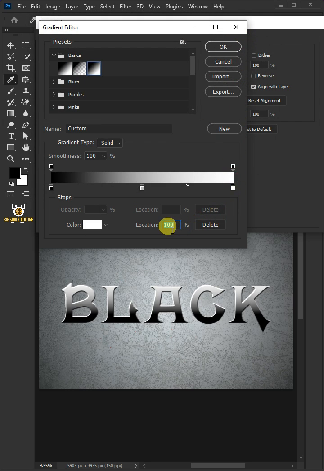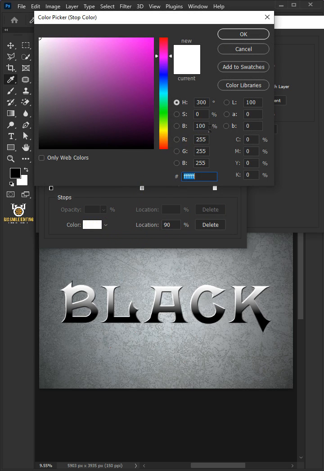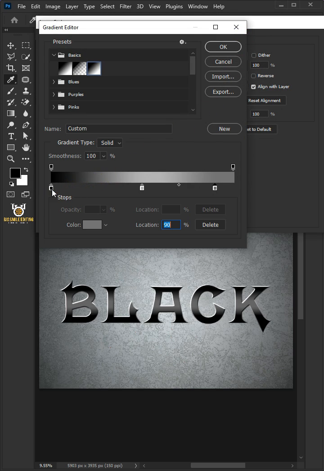And for the location, type in 90%. Click the color box again and for brightness, type in 45%. Click the lower left stop to create this tiny icon in the middle. Drag it to the right as far as it'll go.